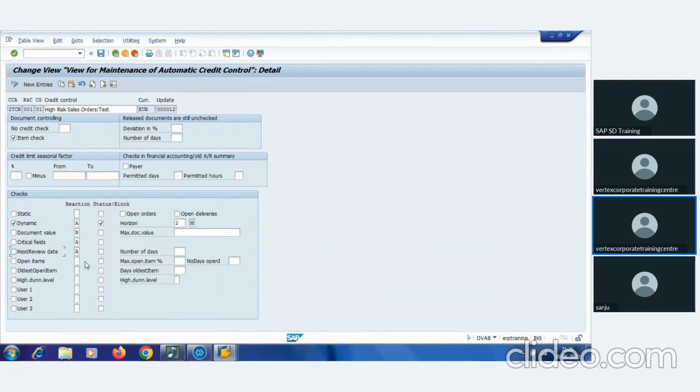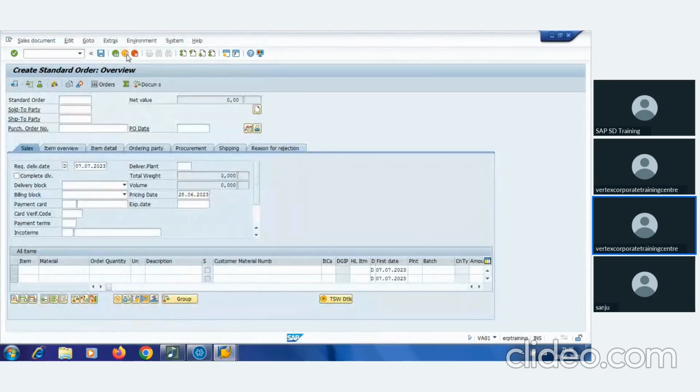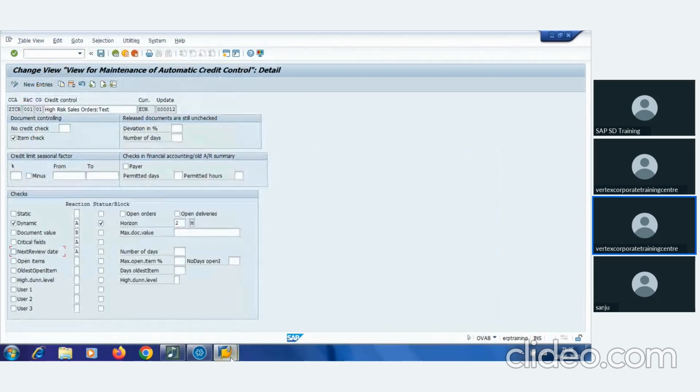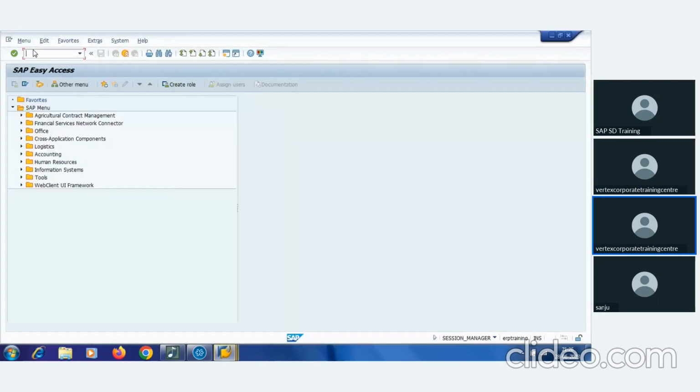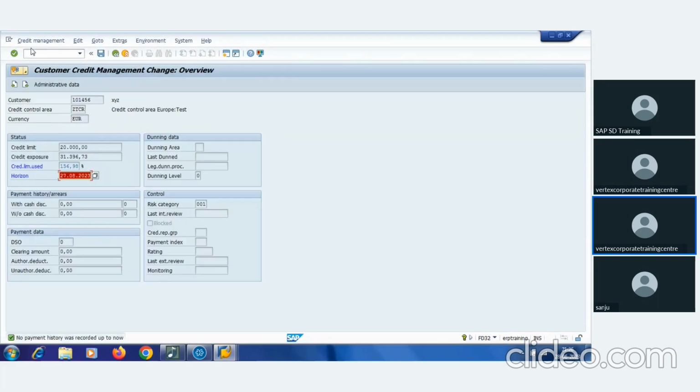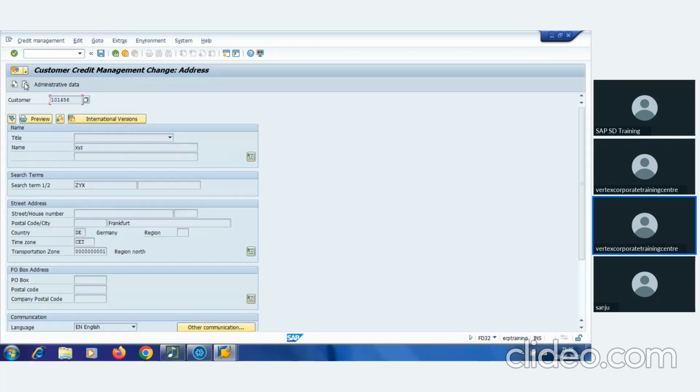Next is review date. Next review date means in MD32, we can maintain the review date.